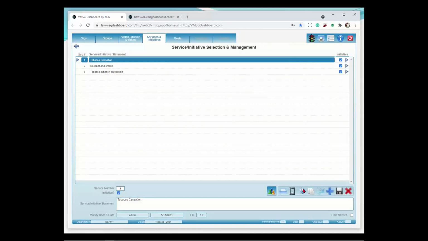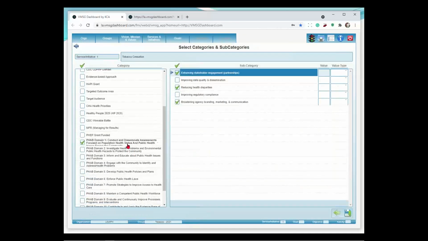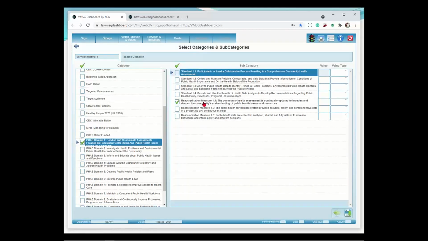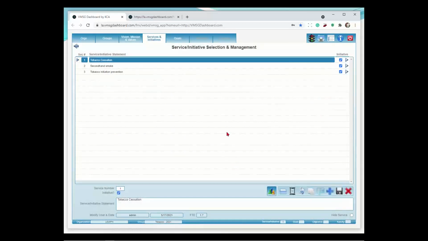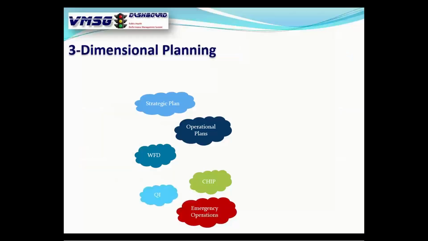So now I go back and look at it. It's got FAB domain 1, reaccreditation measure 1 attached to it in there. So that's how it works functionally in the system. It's very simple. Every one of the service goal objective screens has this categorization in there, and you can go ahead and do it any way you want.